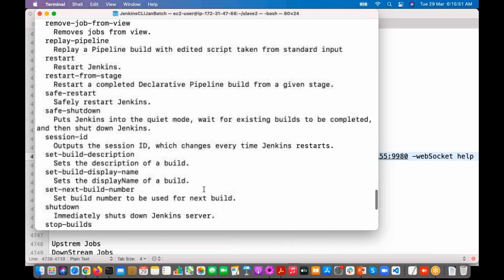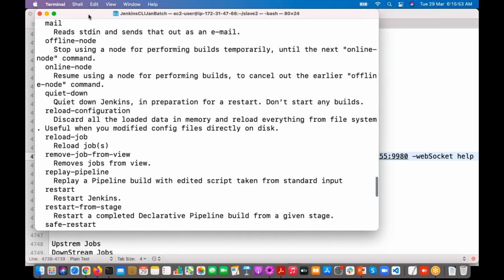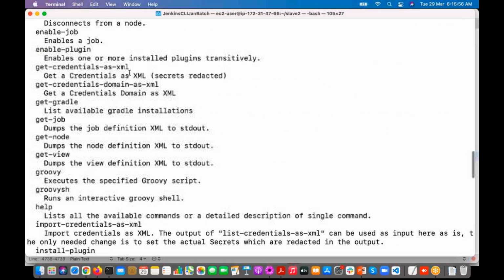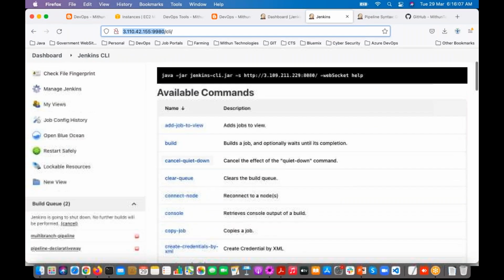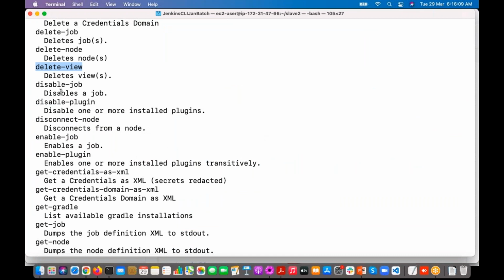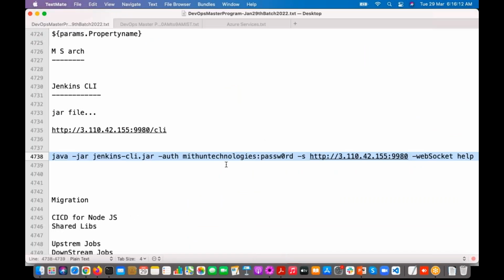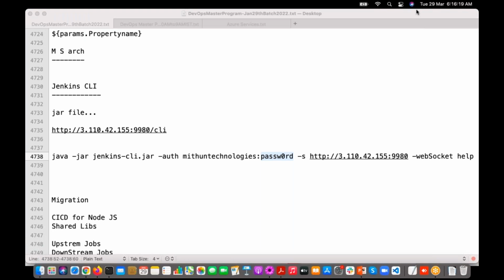If you observe here, we are getting the commands, right? Yes or no? We are getting the commands. Delete-job, delete the jobs. These are the commands and descriptions. So whatever we are seeing here, we can see after passing this username and password. Yes, Praveen, we have to provide that.